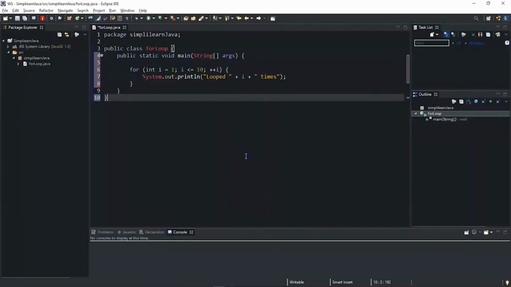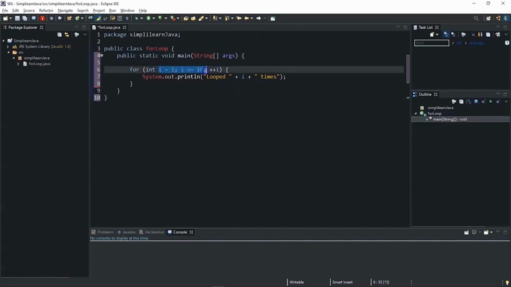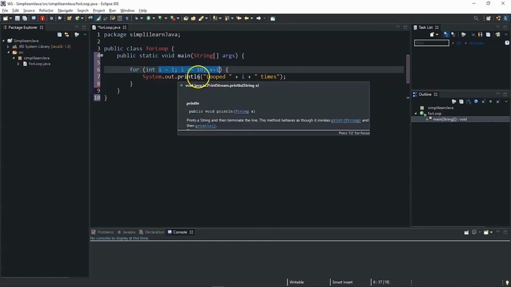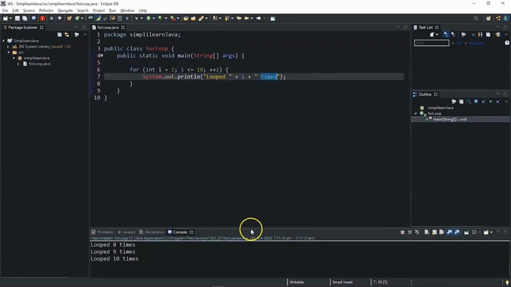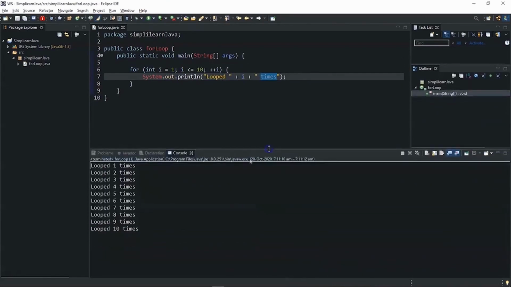On my screen you can see a simple program based on the for loop. What we have is an initialization variable i, a conditional statement that i should be less than or equal to 10, and finally a pre-increment operation, which is ++i. So what basically happens here is it will print a print statement, looped along with the i variable, 1 to 10 times. That's all. Now let's quickly run this program. The counter variable that we provided is 10, so it has looped for 1 to 10 times.